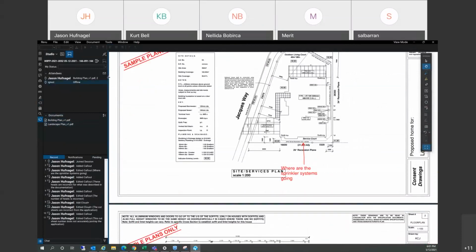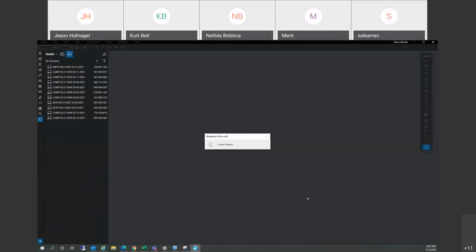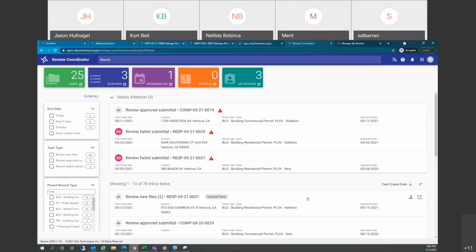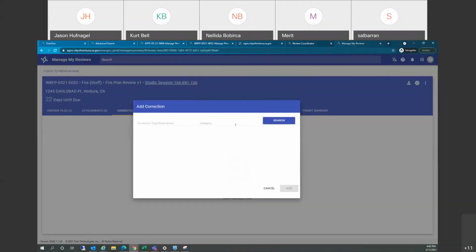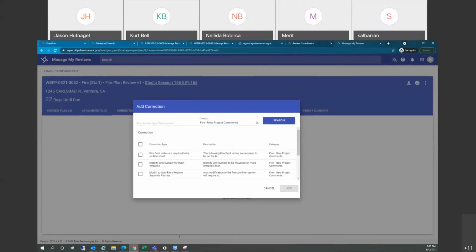So now that I have done my reviews, I'm going to hit the X button right here and close out of my review. It's going to leave the session. And I'm going to add some corrections in manage my reviews. So the reason being, I'm going to search for fire. I'm going to do new project comments right there. I'm going to search those.